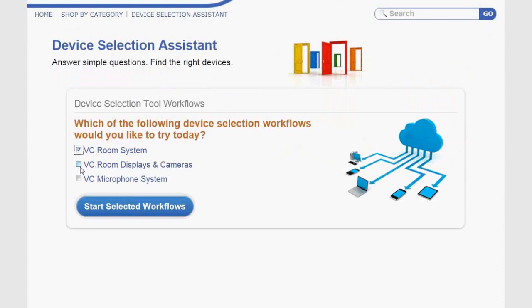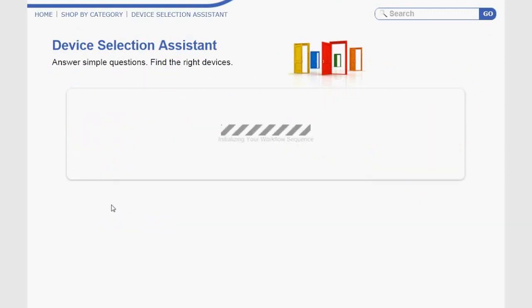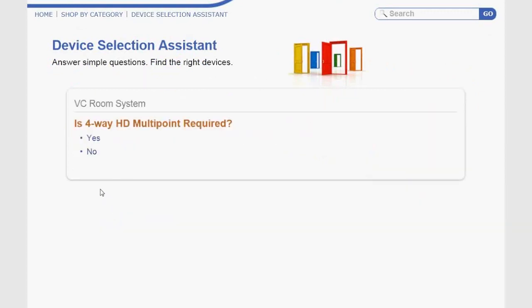So I am looking to determine what video conferencing system we use in that collaboration room. I want to know about the display, camera systems and the microphone system that are most appropriate and meet our standards. So first question, again, these are example questions. They would be customized to your environment. Is 4-way HD multipoint required? Is this a point-to-point room, or do I need a room that has an embedded bridge inside the video conferencing system? This is going to be a small point-to-point room, so I'm going to say no.